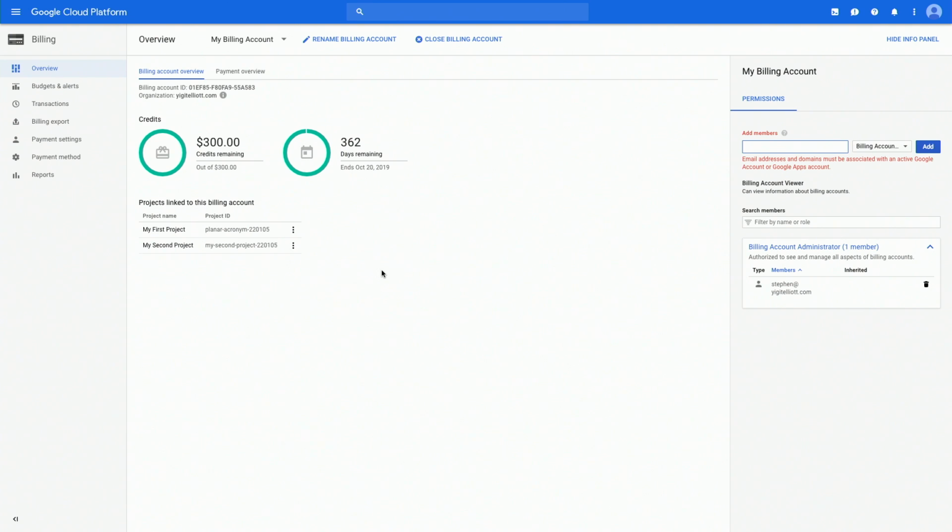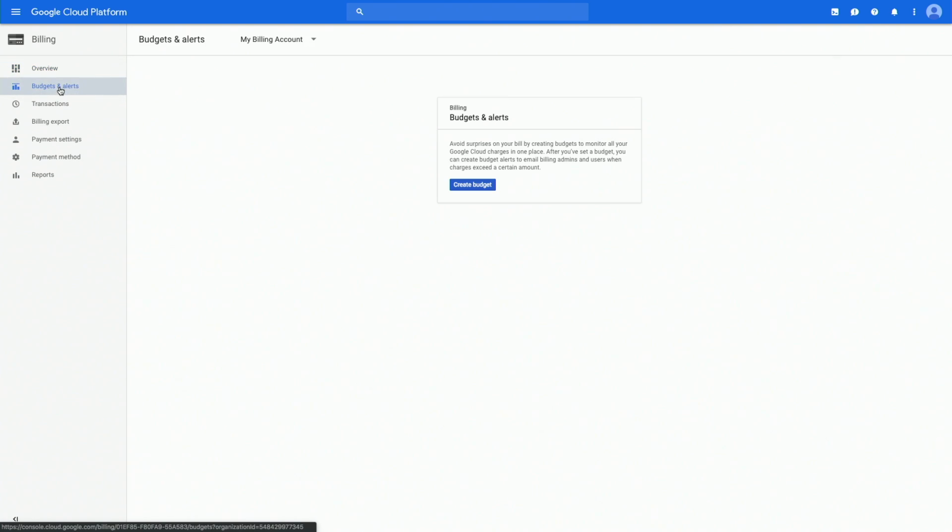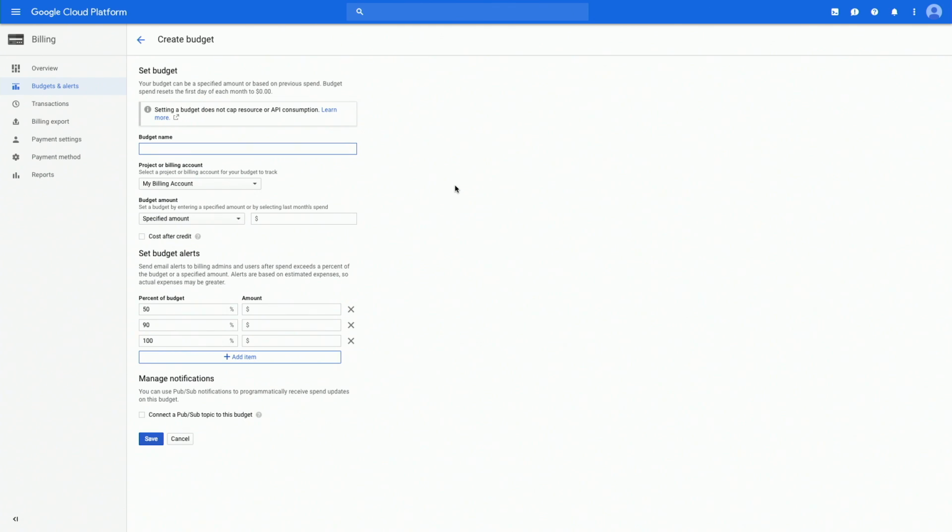So I mentioned creating a budget that might indicate if I've started spending real money is a good thing to do. Budgets and alerts makes that very easy to do. So in this billing account, I would want to create a budget under budgets and alerts. And I could label this the getting started budget. I want it at the billing account level, not at the project level, so I see what the entire billing account is going to spend.